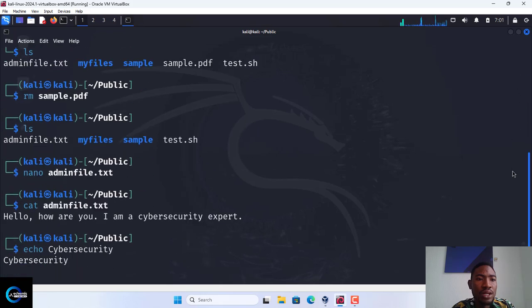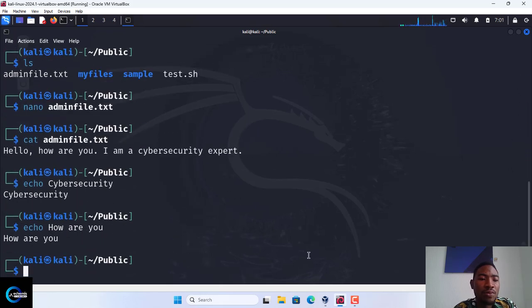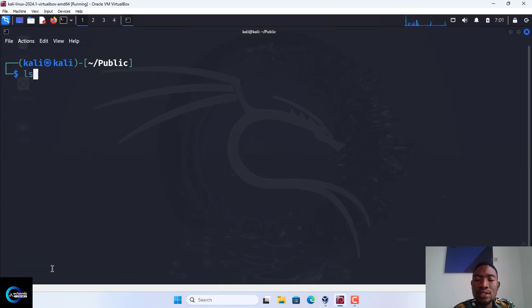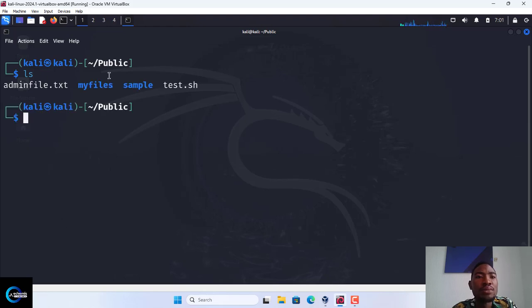So today we'll be looking at how to remove files, and how to move a file from one place to another, from one directory to another. The command to move a file is called mv, which means move. Now let's do ls. Let me clear the terminal. We'll do ls to see what is inside this Public directory. Now we have admin file.txt, my file, and so on and so forth.